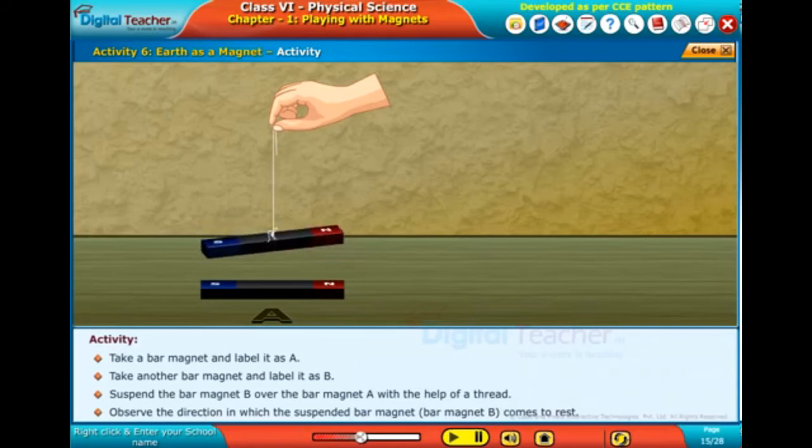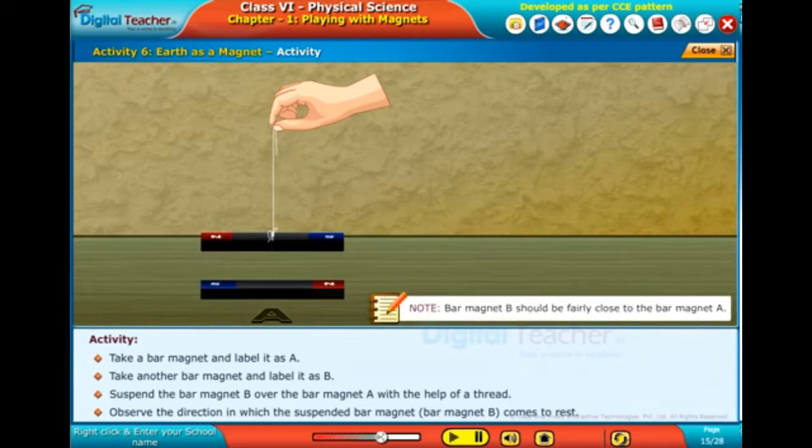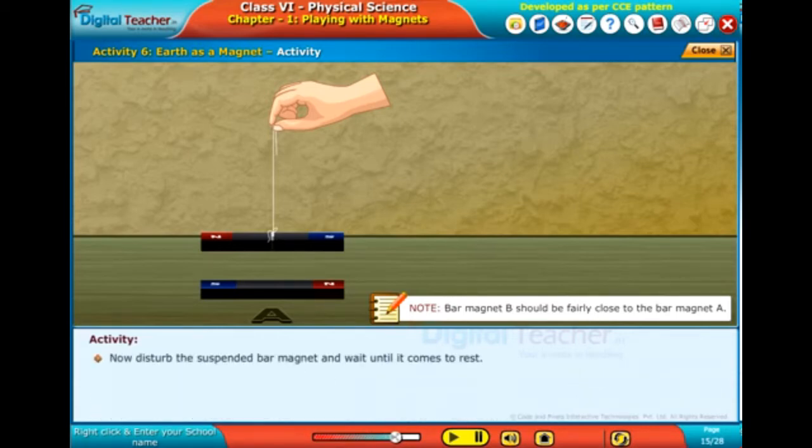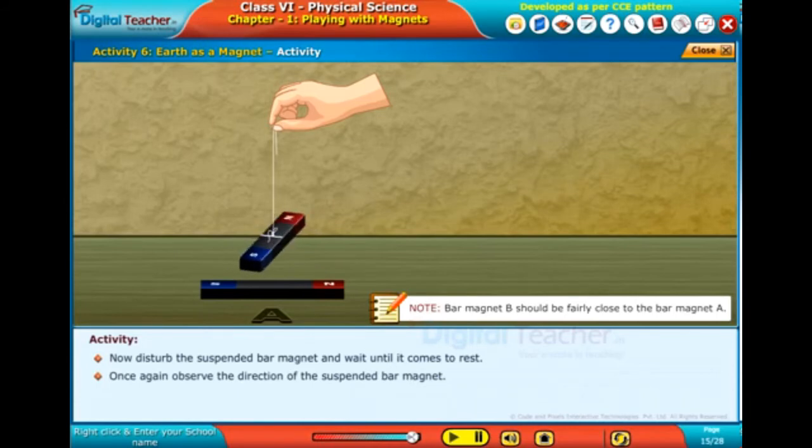Observe the direction in which the suspended bar magnet B comes to rest. Bar magnet B should be fairly close to the bar magnet A. Now, disturb the suspended bar magnet and wait until it comes to rest. Once again, observe the direction of the suspended bar magnet.